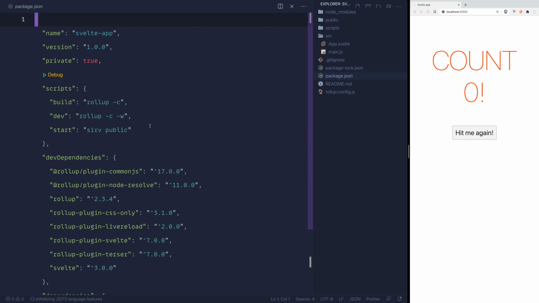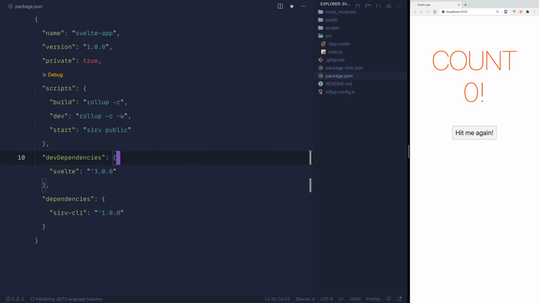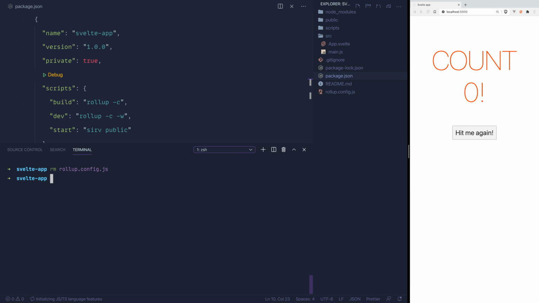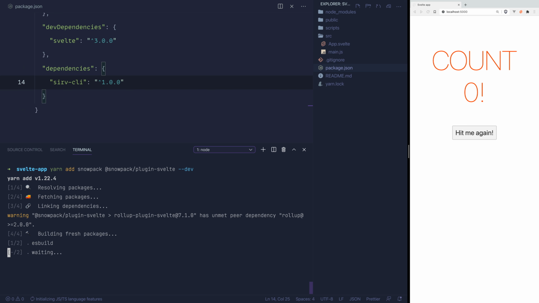So first we're going to go to our package.json. Let's find everything Rollup related and remove it. As we can see, everything except Svelte is Rollup related, so we can safely remove it. Next we can also remove the Rollup config. We're not going to need that. I also like to remove node_modules and package-lock when I'm doing such a big change, because we're changing the build tool. So now let's yarn add snowpack, and we'll need snowpack-plugin-svelte as dev dependencies.